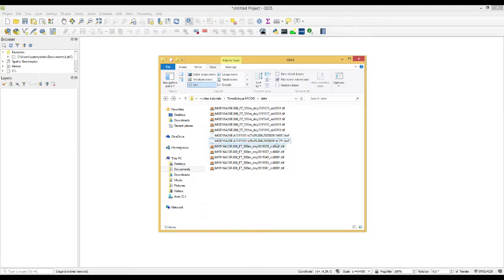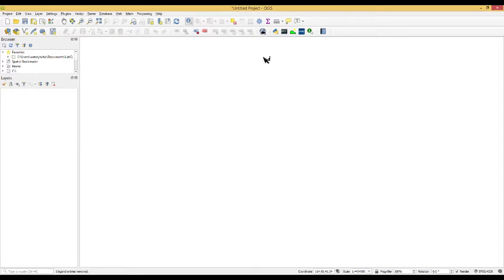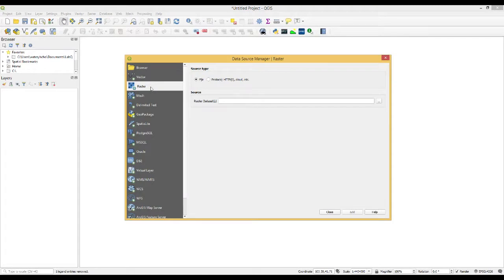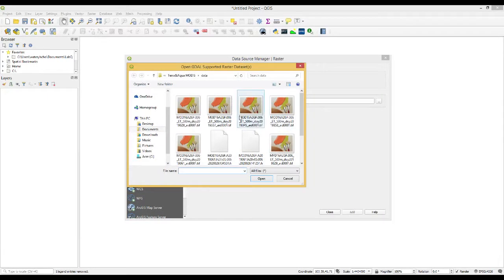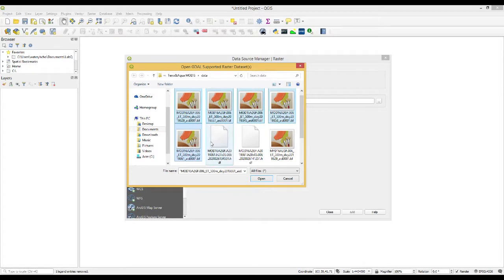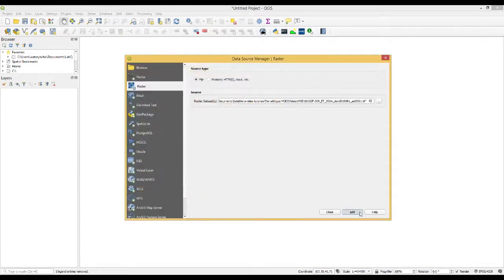So I will open this data on the QGIS platform. In this blank map, I will first use the Open Data Source Manager. Then on the last tab, you can open with this browse button. I will first open these 5 different Terra MODIS based data. Open, add.